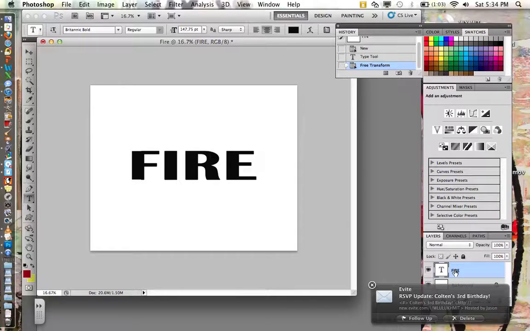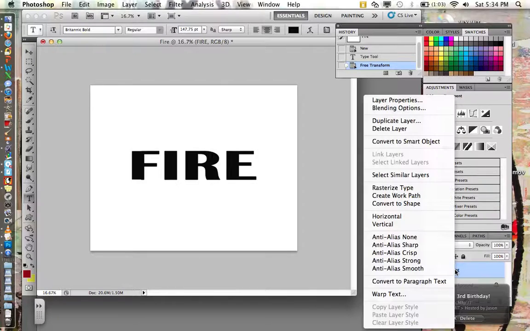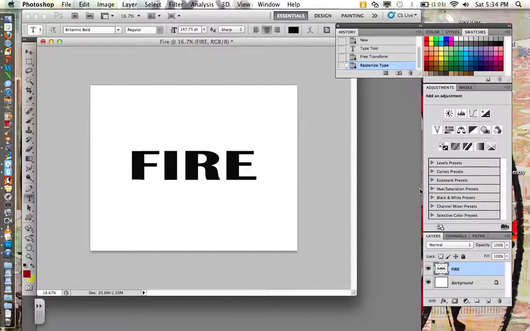In order to modify the text, I now want to rasterize the font by control-clicking the word Fire, and it gives me the option to rasterize my type. Once it's rasterized, you'll notice that the background changes in the layer channel to the gray and white grid, and the word fire is shown in here. Once it's rasterized, I can then modify it like they were shapes.